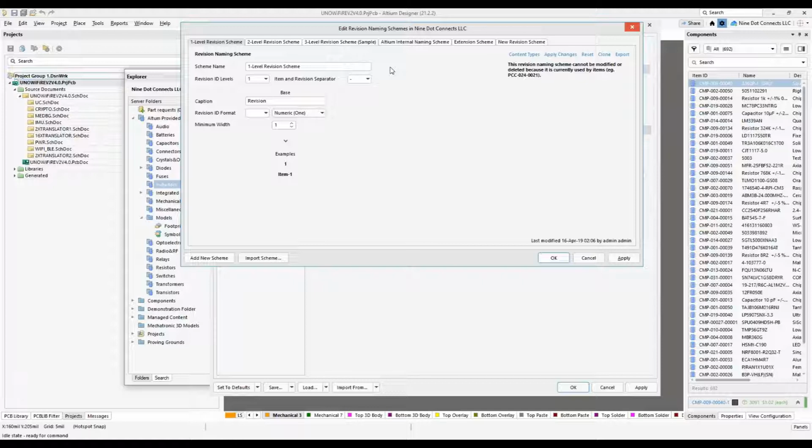Now, there are some caveats and catches here. So for example, this level 1 revision scheme that you see over here has already been used in the example that Altium provides for you if you opt to use it. And you'll notice something over here. It says this revision naming scheme cannot be modified or deleted because it's currently in use. So once you've created a scheme and once you've given it to a file, that scheme gets locked. You cannot make a change.